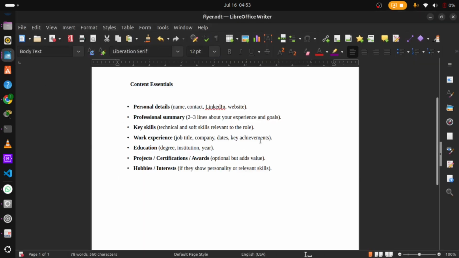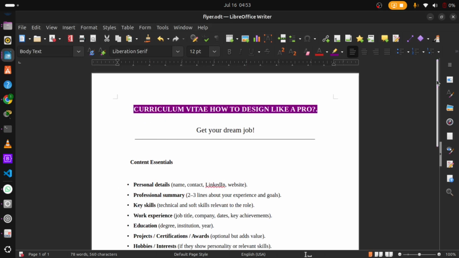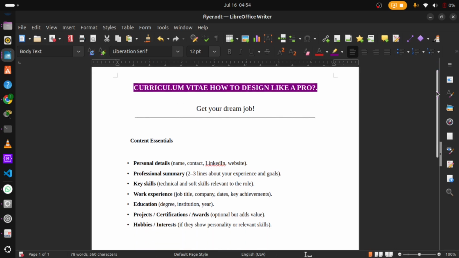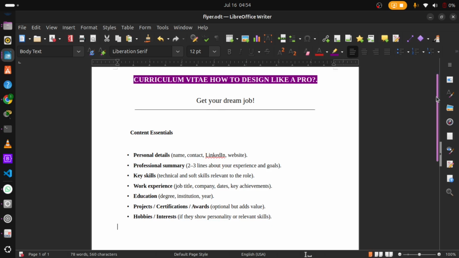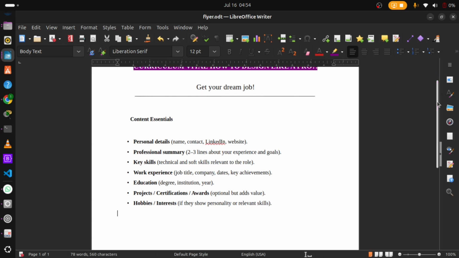So what are some of those things that we need to know before we start designing our CV? Firstly, you have to know, what is the CV for? Do you want to use that CV to apply for a job, or perhaps you are a student, and you want to have your CV? By answering those questions, you'll be able to know what to include in your CV. Nevertheless, every CV must have key content essentials. So what are some of those components of the CV?